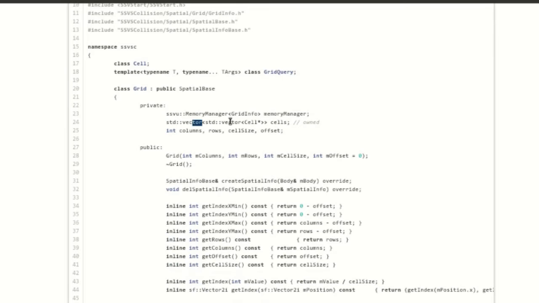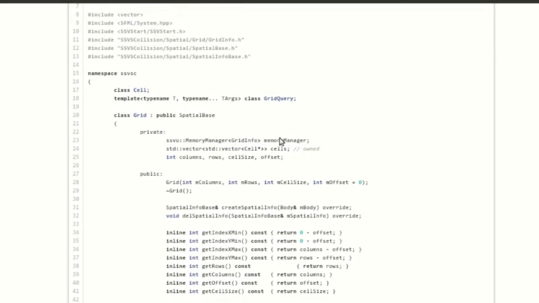stored in a vector of cell pointers, and they are owned by the class, so they need to be deleted when the instance of grid is destroyed.